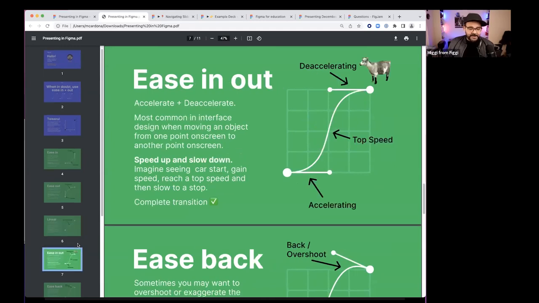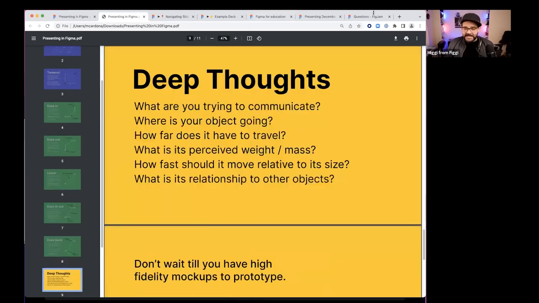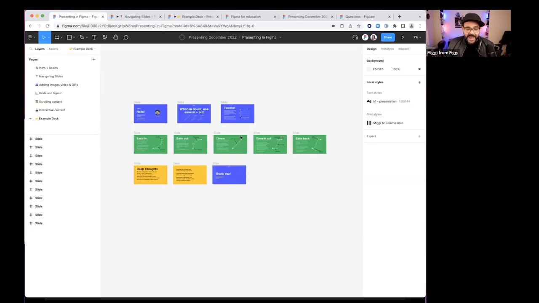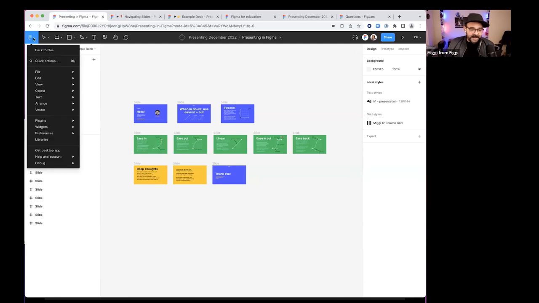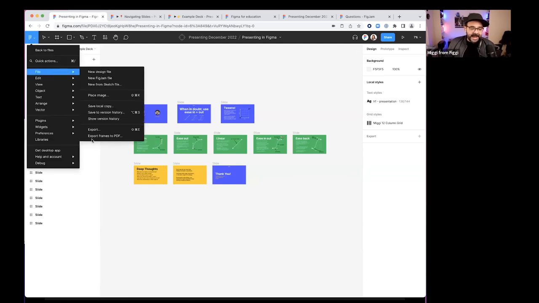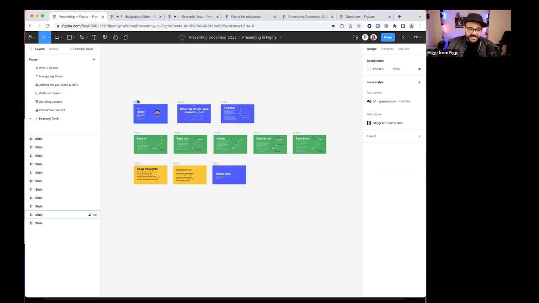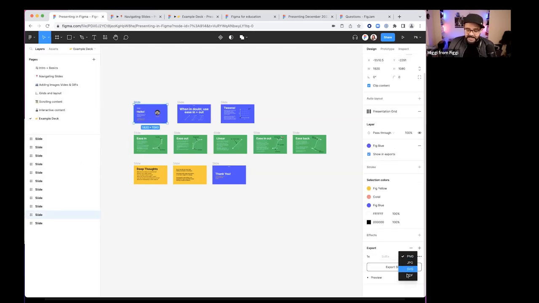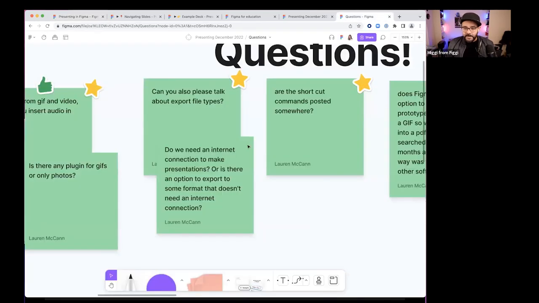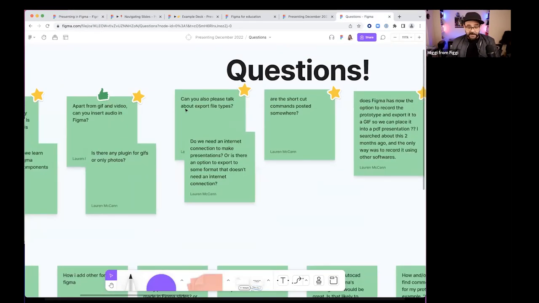I know that was a big wallop that I just threw on you at the last minute. I'll show you that one more time. If you have a bunch of slides and you want them exported out as a PDF deck, you can go over here, click on the Figma menu, File, export frames to PDF. That's going to be different than just selecting an object and then exporting as a PDF over here. Export frames to PDF will export the entire PDF deck. And that was a great question.